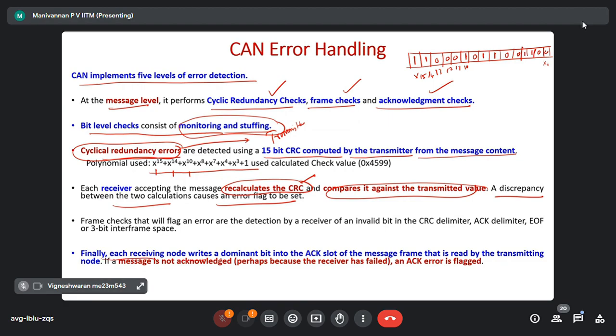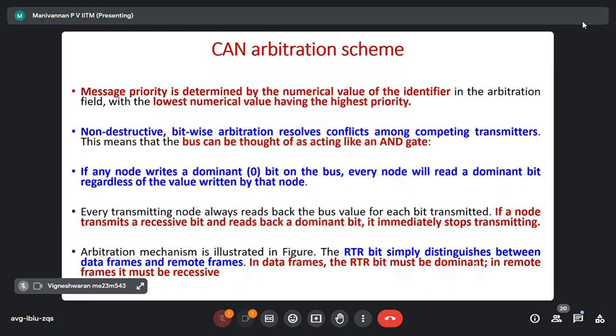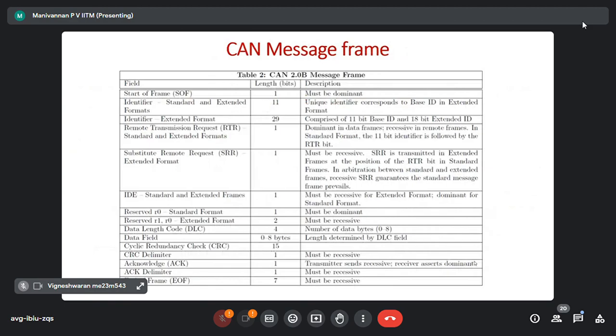Finally, each receiving node writes a dominant bit as the acknowledgement bit of the message to the transmitting node. If the message is not acknowledged, that means there is an error. You see here, the acknowledgement: while transmitting, this is set as a recessive bit 1. The receiver cross-checks the CRC, and if there's an error, this bit will be made 0. That means the transmitter knows there's an error in the received data, so it will retransmit the data.